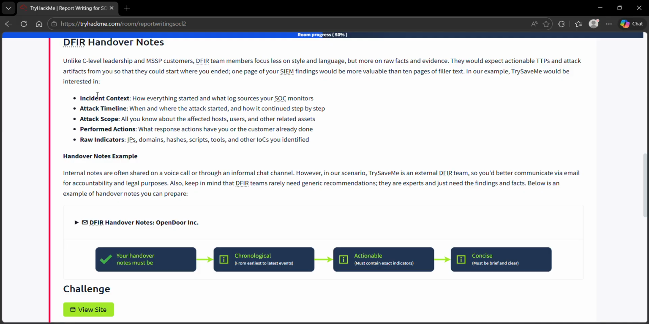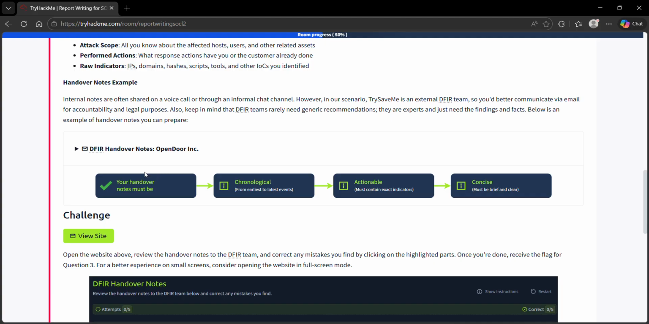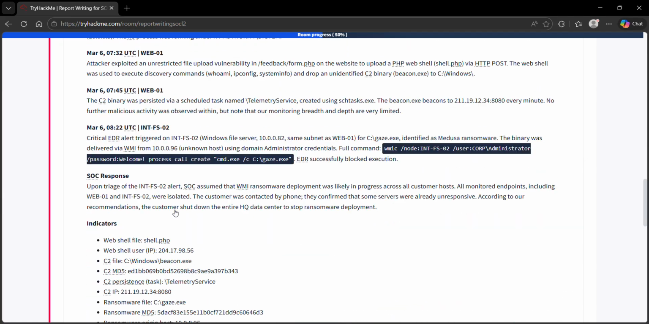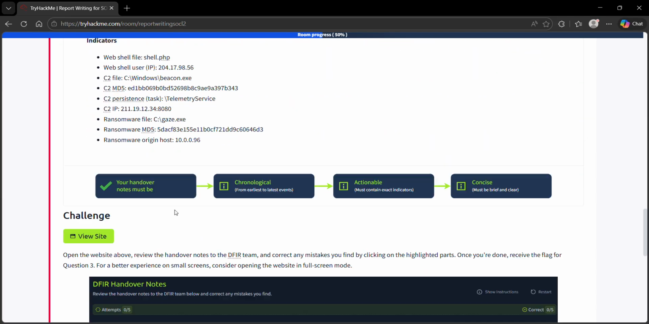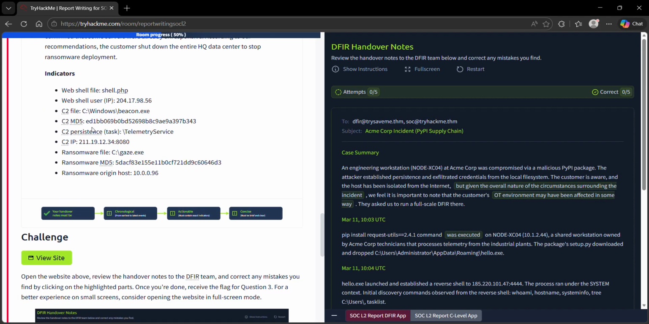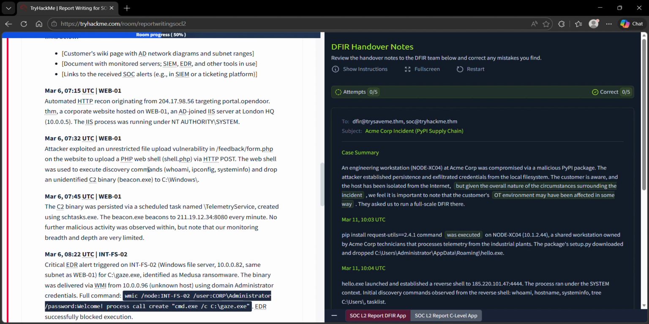So what they are interested in: incident context, attack timeline, attack scope, performed actions, raw indicators. Okay, so they have given an example here of DFIR handover notes. I suggest every one of you go through it, and we are going to directly move towards the challenge part. In this, we are going to find the errors in DFIR handover notes.